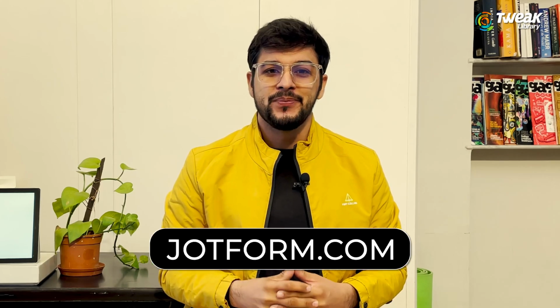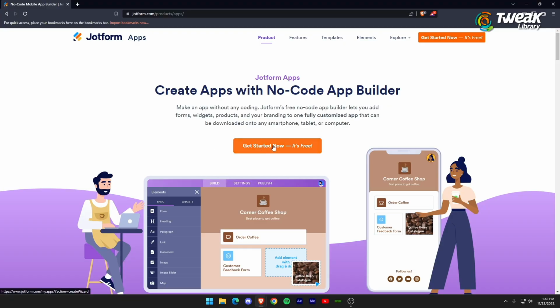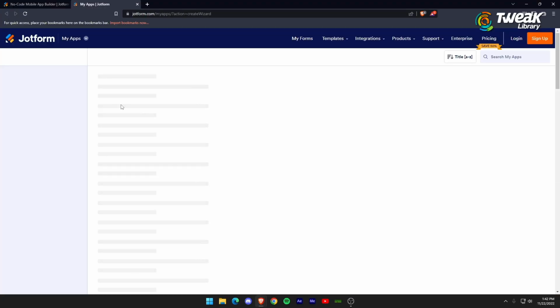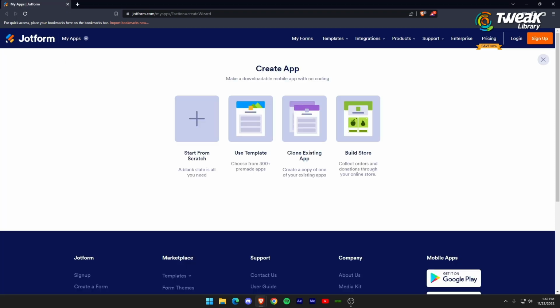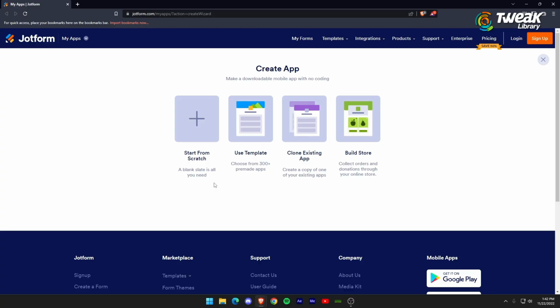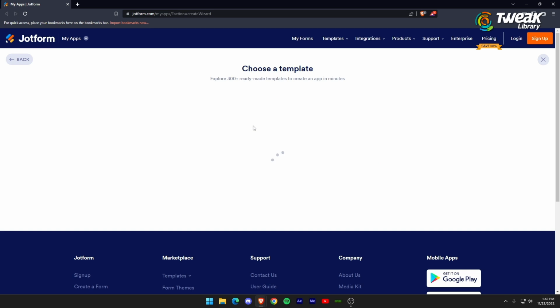So to get started, just go to jotform.com and here click on the Get Started Now button. Now here you can create your own app from scratch or you can choose to use a template. For the sake of this video, we are going to use a template to keep things as simple as possible. So click on Use Template option.